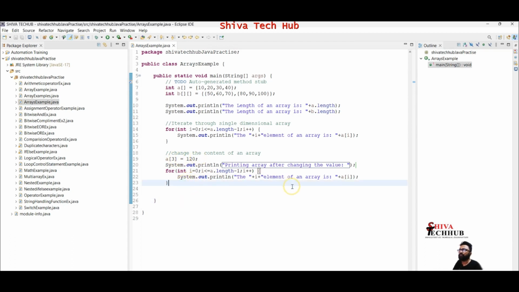Similarly, we can also do it for multidimensional arrays. Let us first print the elements of a multidimensional array. As I said, for a multidimensional array, we use as many loops as the number of dimensions. In this case, it is a two-dimensional array, right? So we need two loops.